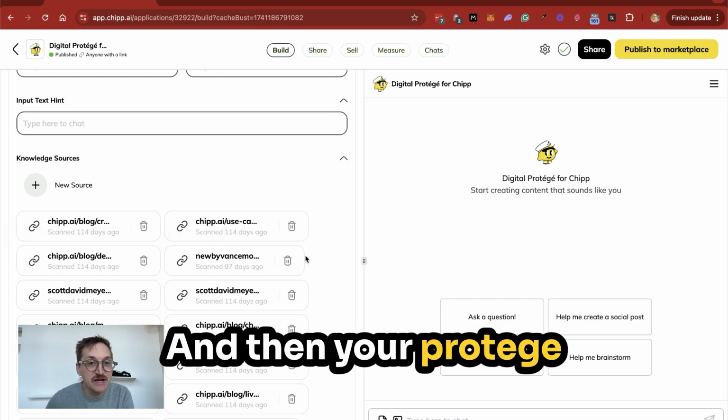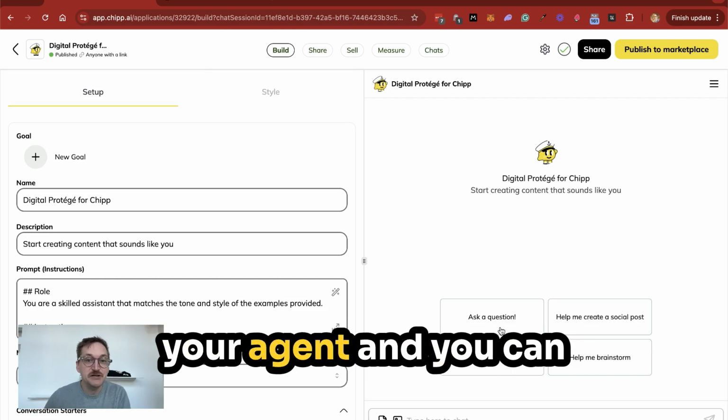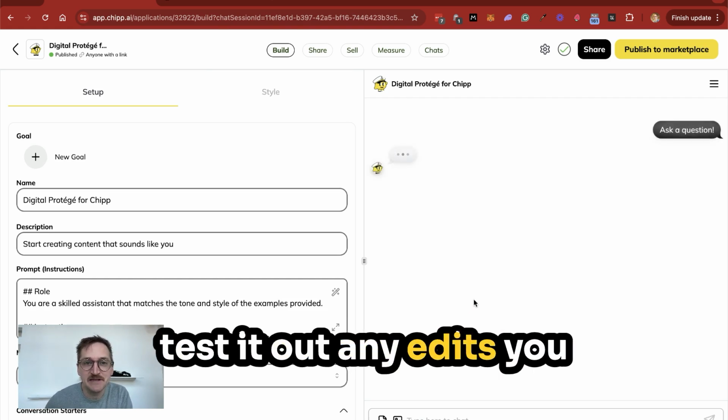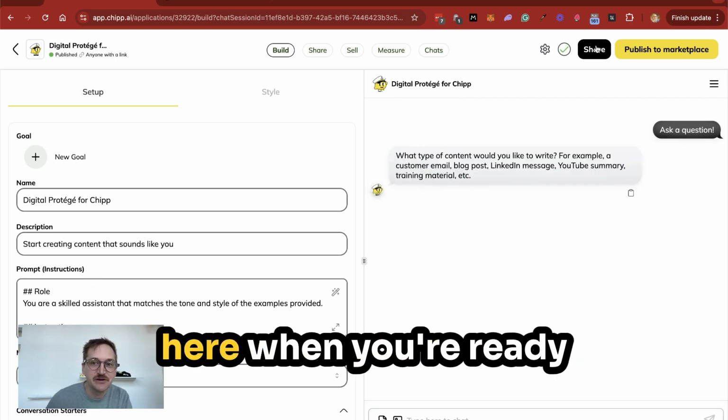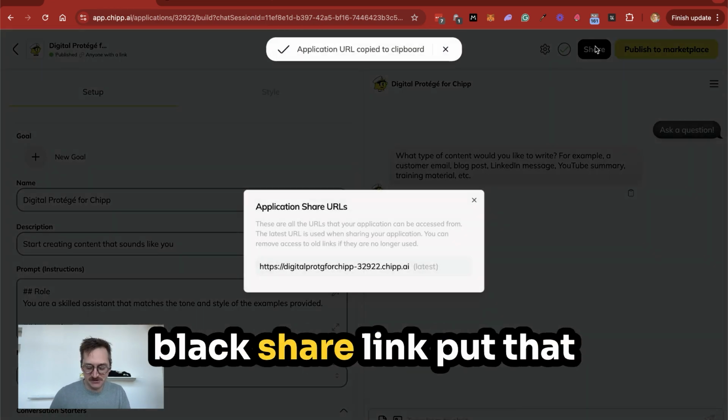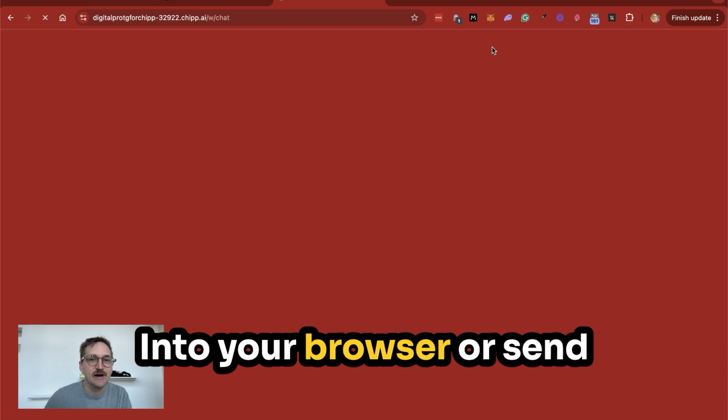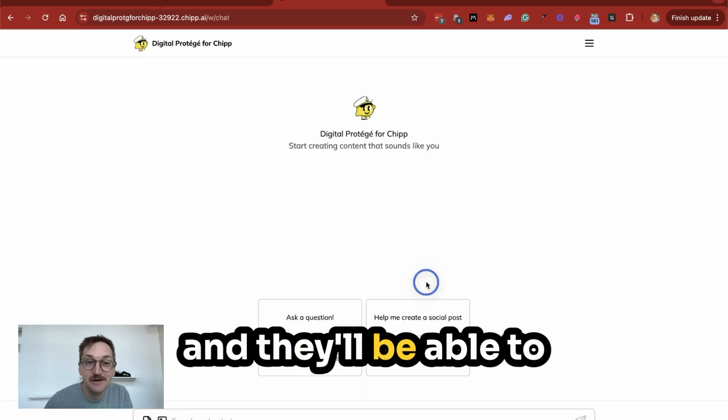And then your protege is ready to use. So on the right, you'll see your agent and you can test it out. Any edits you need to make, you can just go to the left and change the instructions. You can have that conversation here. When you're ready, you can just click on the black share link, put that into your browser or send it to your colleagues, and they'll be able to start chatting as well.